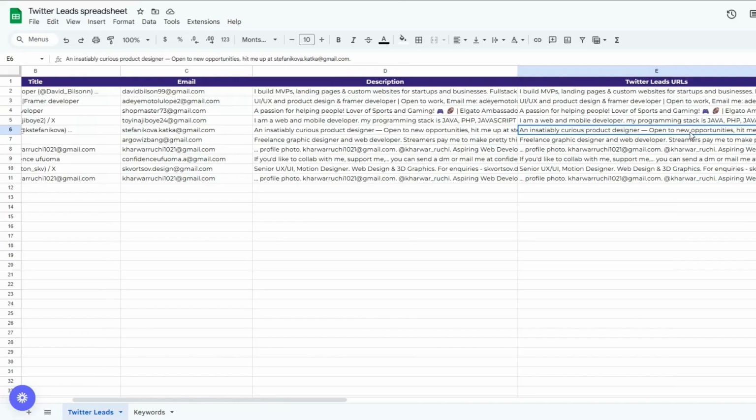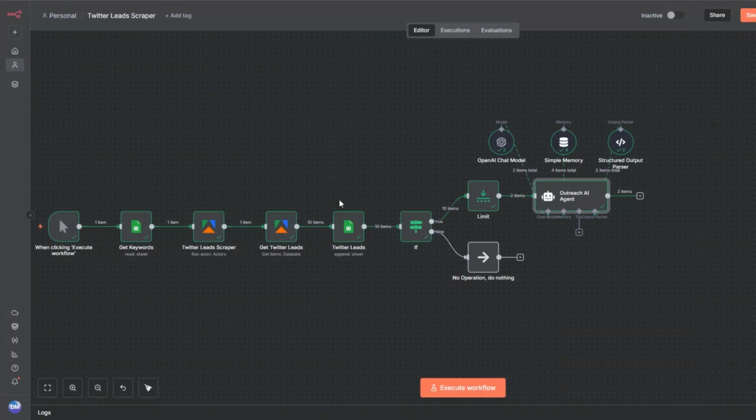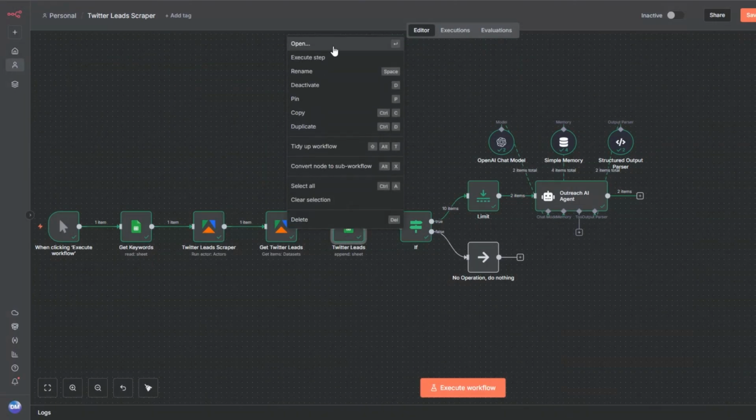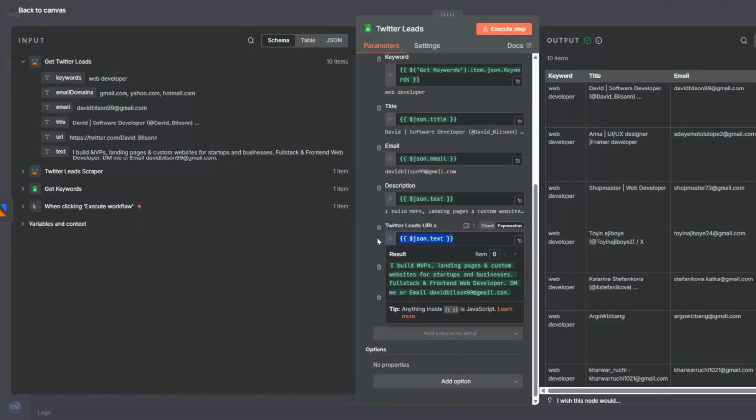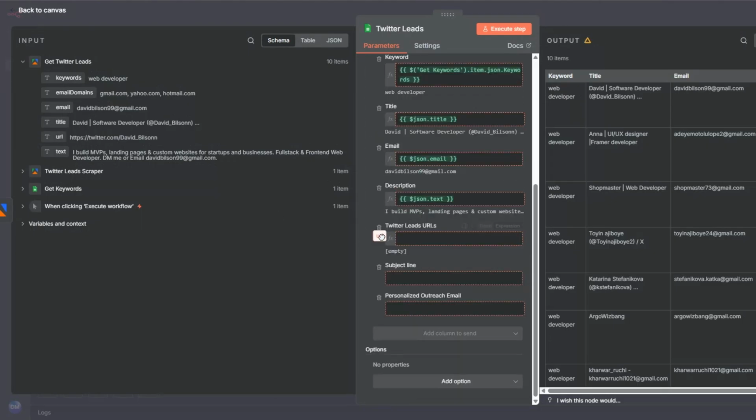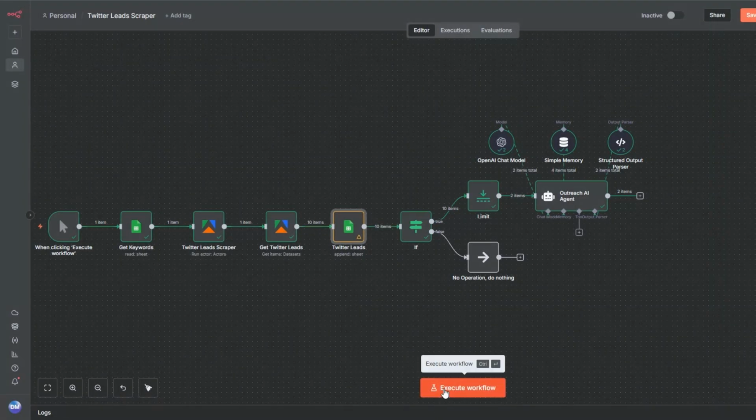So for the Twitter leads URL, I think we need to update it with the right data. So in the spreadsheet, when I open it, for the URL, we're going to map the URL over here. And we can try executing our workflow again, see how it works.